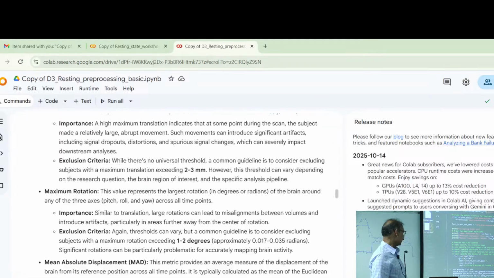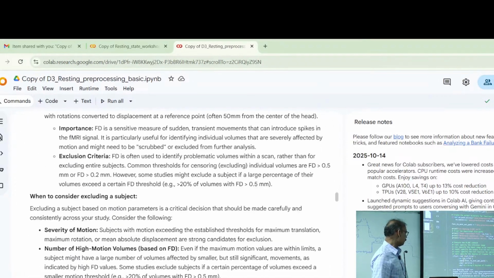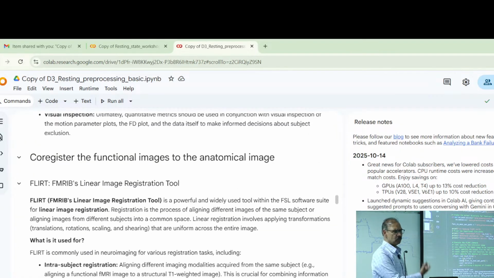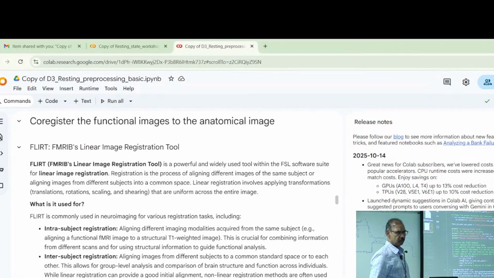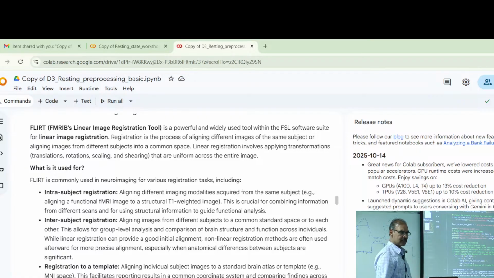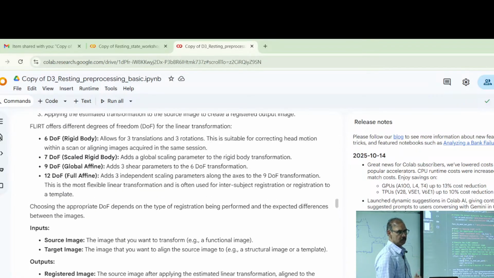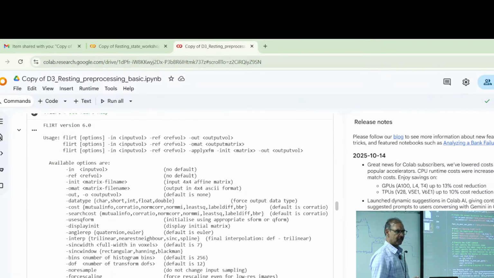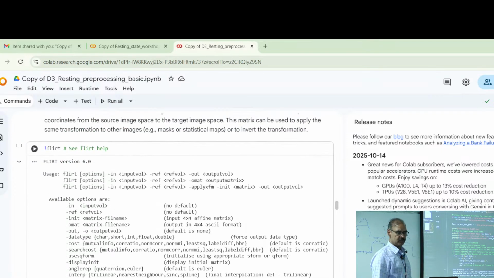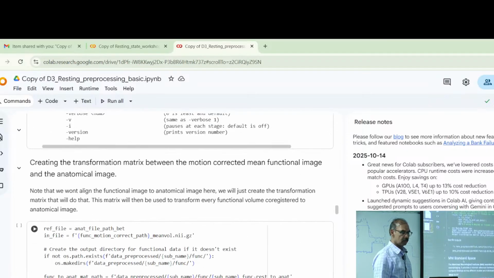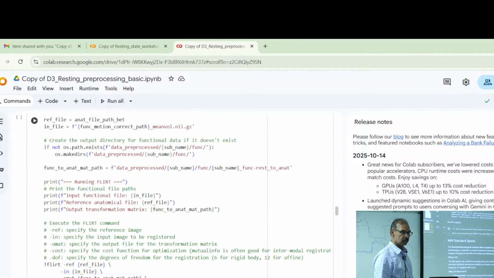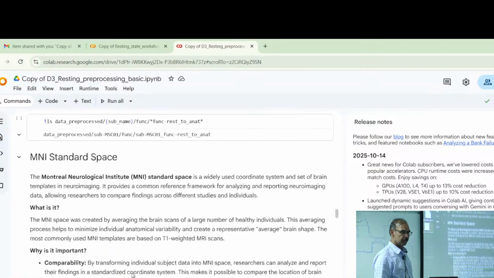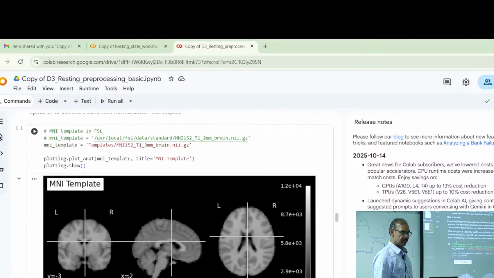Again, these are the things one has to base on, but you can typically use this as a default, right? If you're doing a healthy subject, you can use this as a default. Only for specific cases you would have to change, right? And this is functional rest. This is the anatomy. Then this is the MNI template.